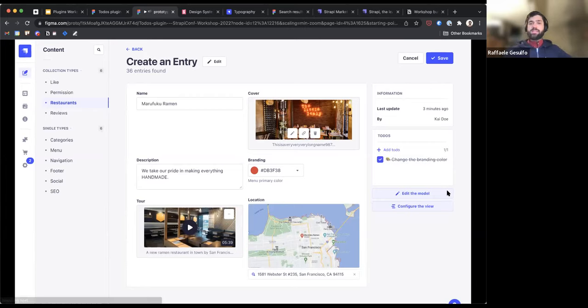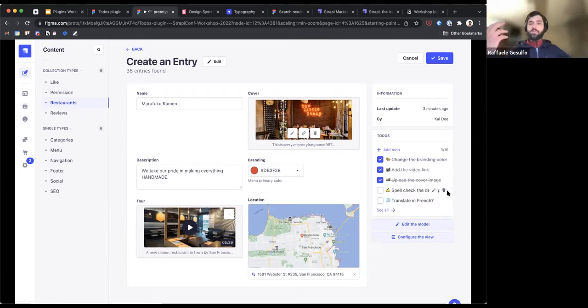And this is it. And here you can see how the plugin would look if you have many more to-dos, and potentially you could have a collapse or expand option to see more or less of these to-dos. So that's as simple as that.